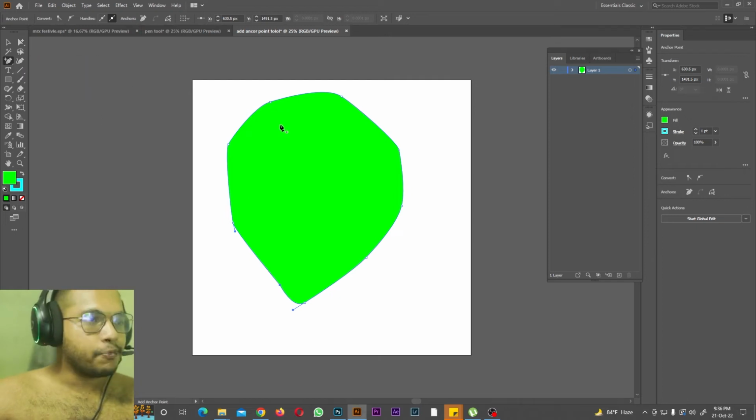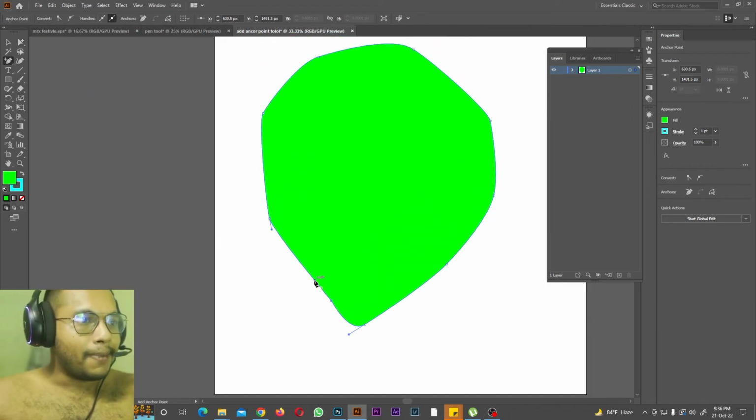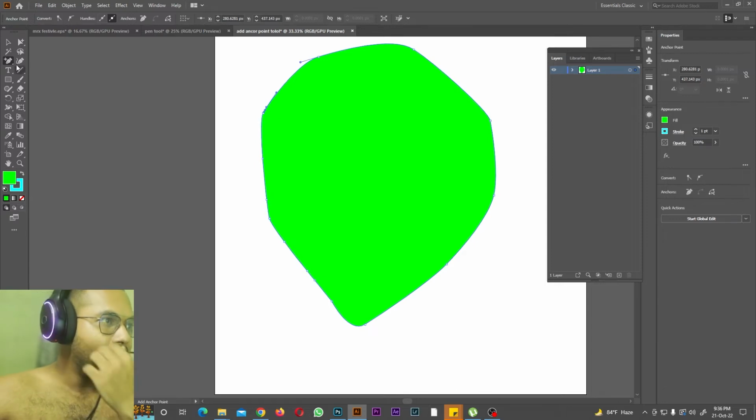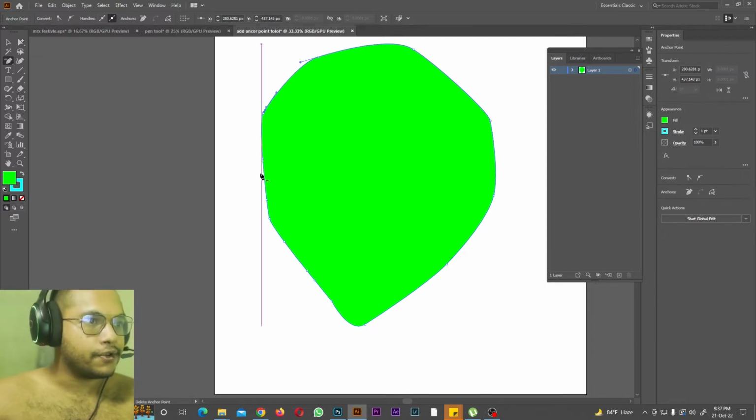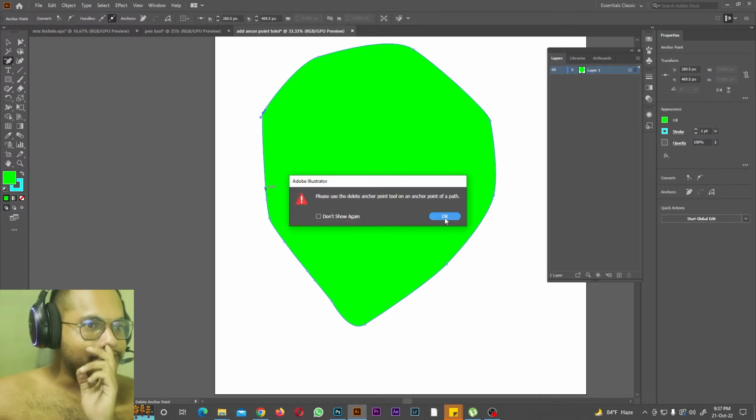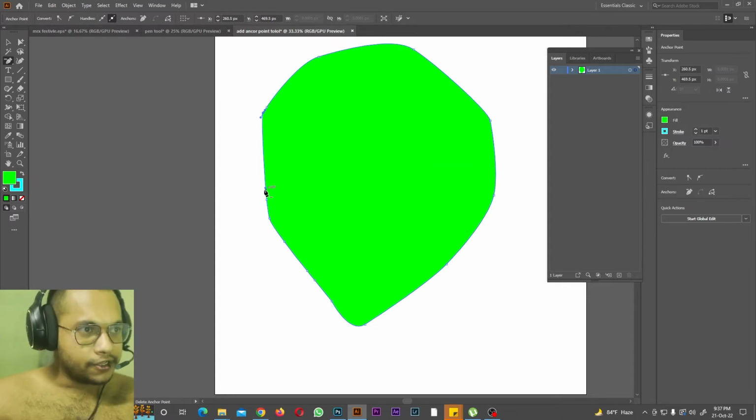So with this add anchor point tool, what you can do is, if you click on the path, you can make more anchor points in this path. And next tool we have is delete anchor point tool. With this tool, you can delete anchor points. If you click outside an anchor point, then it's going to give you a message like, please use the delete anchor point tool with an anchor point of a path. So if you click on handle, it will not delete, it will only delete the anchor point like this. You can delete anchor point with this delete anchor point tool.